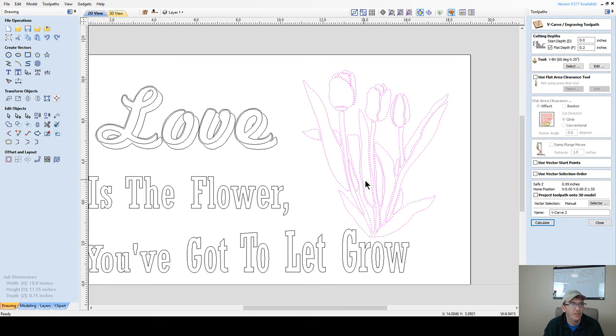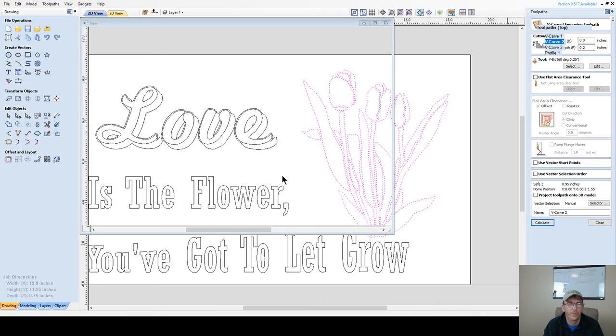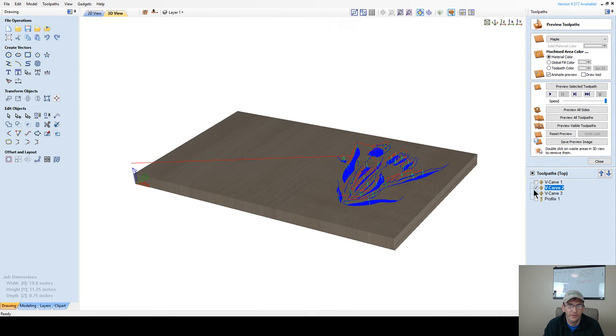Okay, making sure nothing else is selected. I'm going to be starting at 0, cutting down to 0.2 with my 60-degree V-bit. That's going to be my female cut. Okay, all right, so that's going to be the 2 toolpaths for the inlay part of this sign.